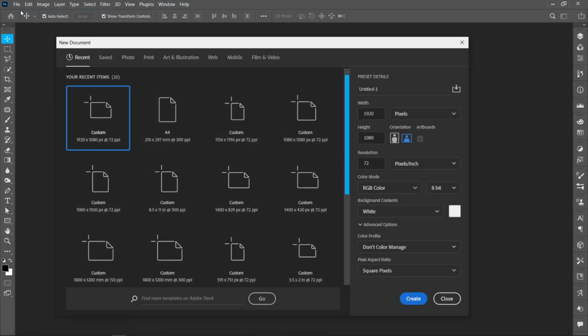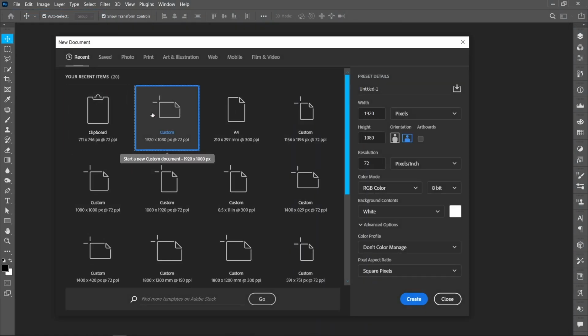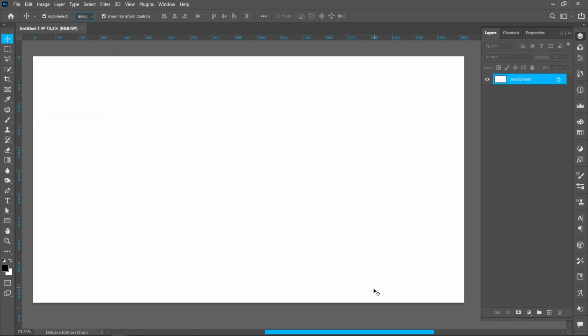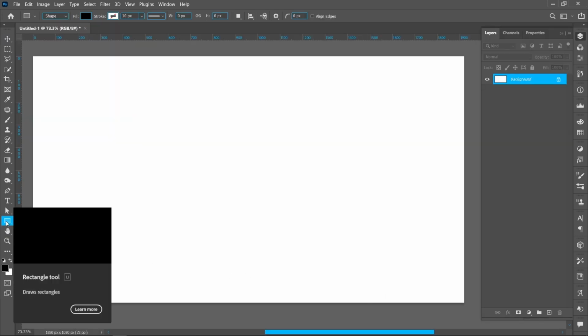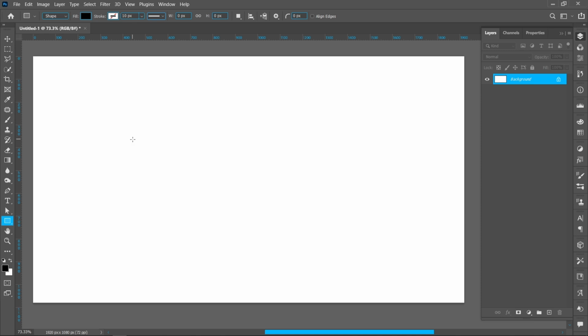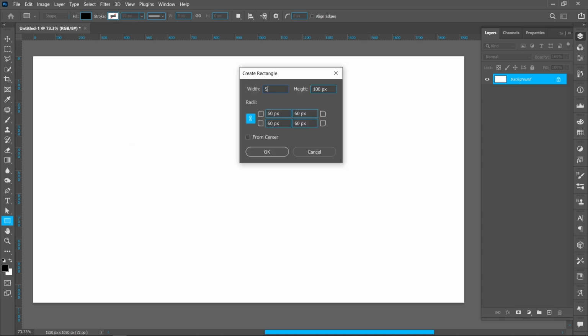Click on File and New. Select Template and click on Create. Select Rectangle tool. Single-click on Artboard and write width 500 pixels and height 500 pixels.